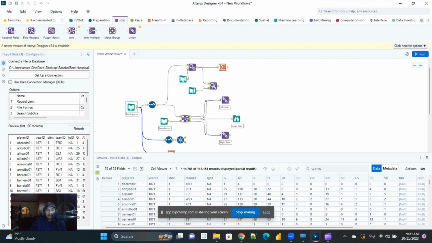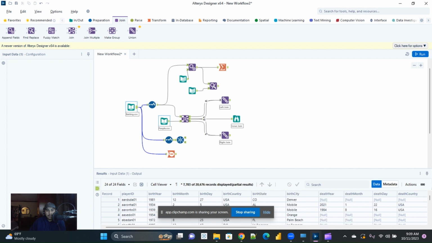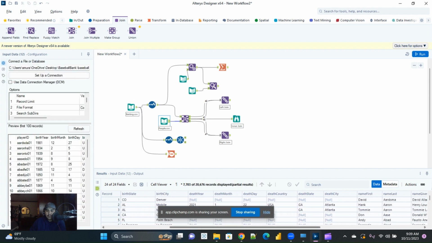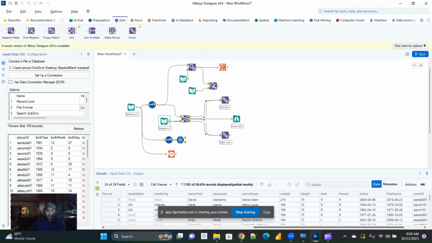Now, what we're going to do is join the batting data set to the people data set. The original batting data set, as you see in the results window, only has a player ID, and I want to know exactly who that player is. If I go to the people CSV, you'll notice it has player ID, birth year, and all the demographic information: first name, last name, full name, weight, height.